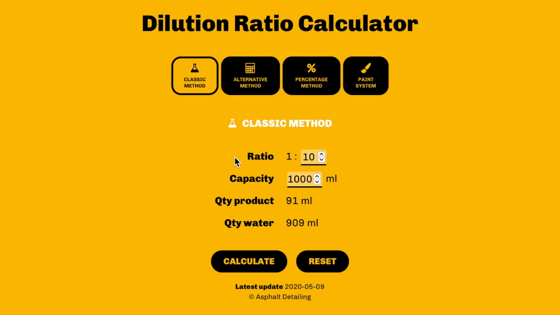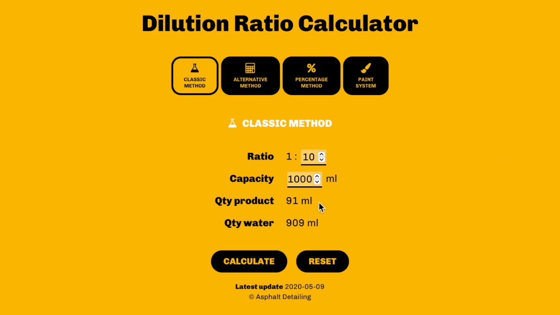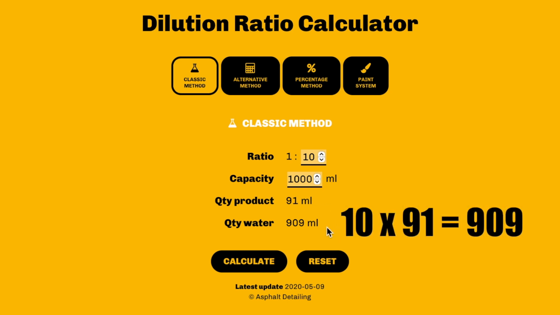But what exactly is behind the classic method calculation? So we had a dilution ratio of 1 to 10 and we need to figure out how much product and water to use to get a 1000 milliliter mixture. So add up those two numbers we have in the ratio, 1 part plus 10 parts, which equals 11 parts. Then divide the amount of mixture we need, which is 1000 milliliter, by 11 parts. Now we have the quantity of 1 part, 91 milliliter, so we need 1 part product, 91 milliliter, and add 10 parts water, 909 milliliter for the correct mixture.